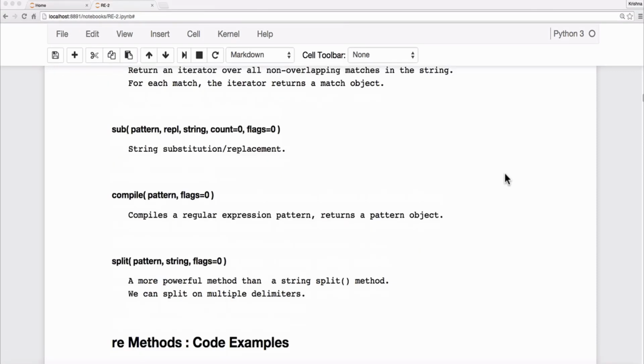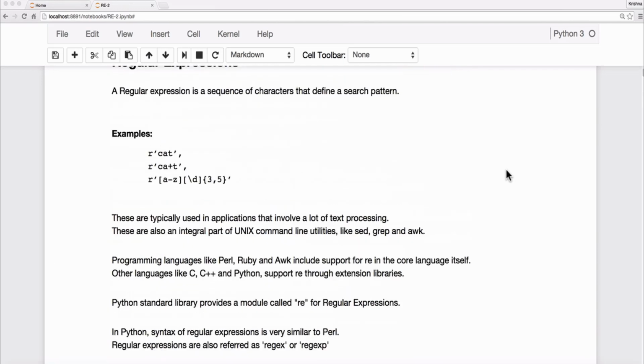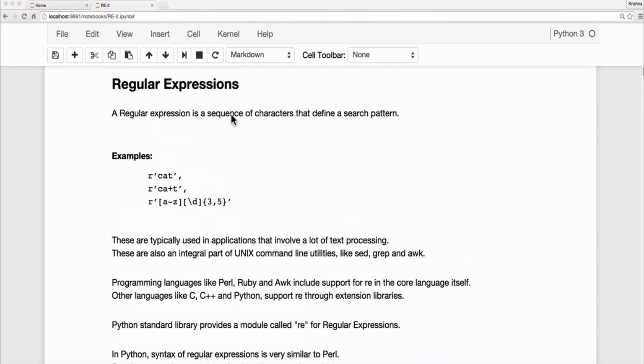Let us recap what we learned in this section. A regular expression is a sequence of characters that define a search pattern. So for example, a simple word like cat, CAT, is a regular expression, or CA plus T, where the plus is a meta character, a repetition character. This is also another regular expression.